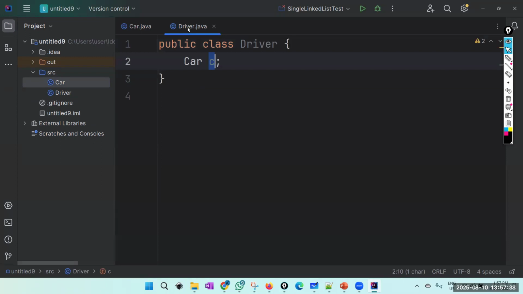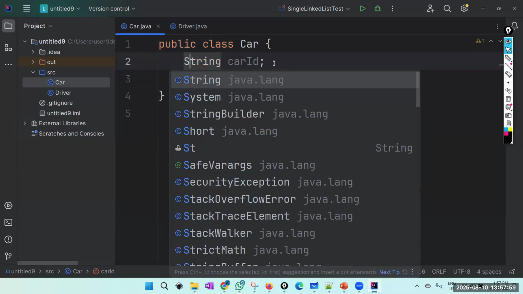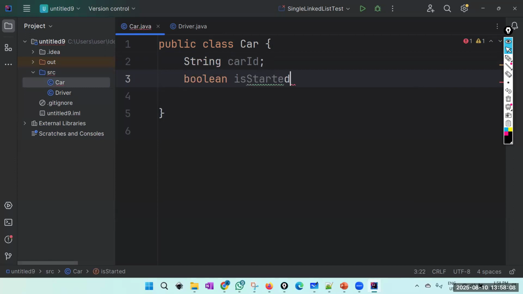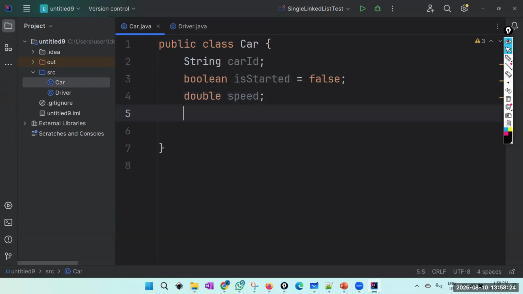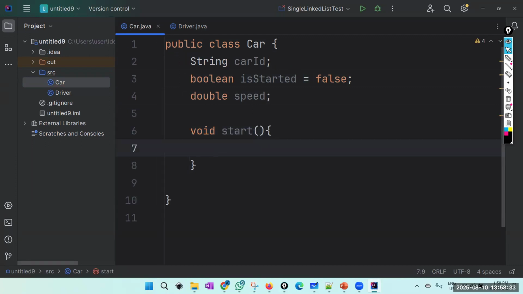Now let's add some data, some attributes. Say Car has a string carId, a boolean variable isStarted, by default false, and maybe speed, just building a story. And I have a behavior: Car has a behavior start. Void start. There I will change started into true, because it started.